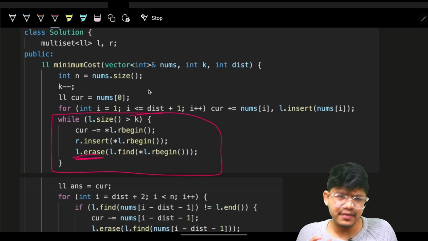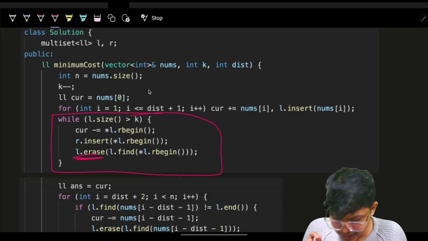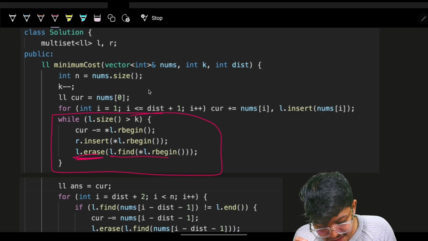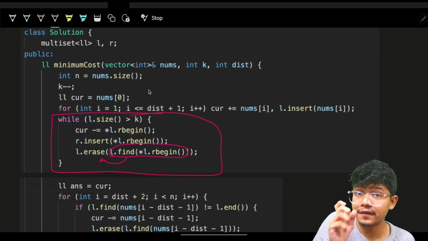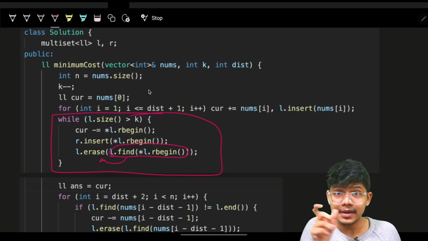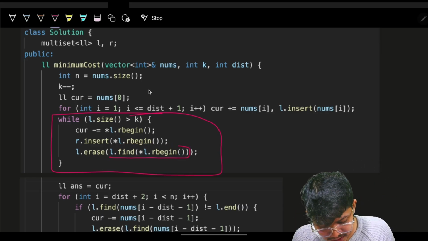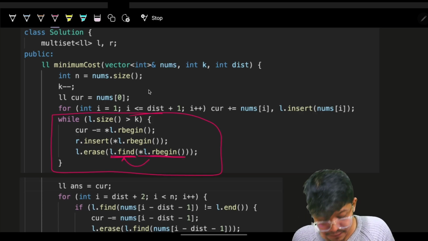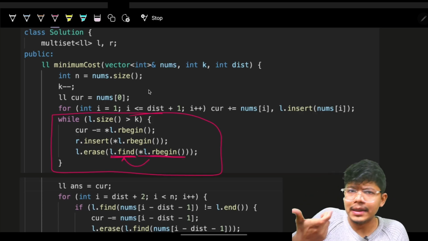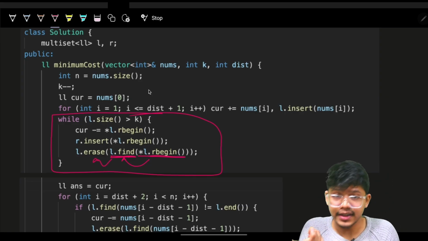And I will simply erase that specific element. Make sure you just do a find and then erase it, else you will end up erasing every frequency of that element, because it's a multiset. So find the iterator to that element: just do a find, so it will get the iterator of that maximum element in the L, and then erase that element.